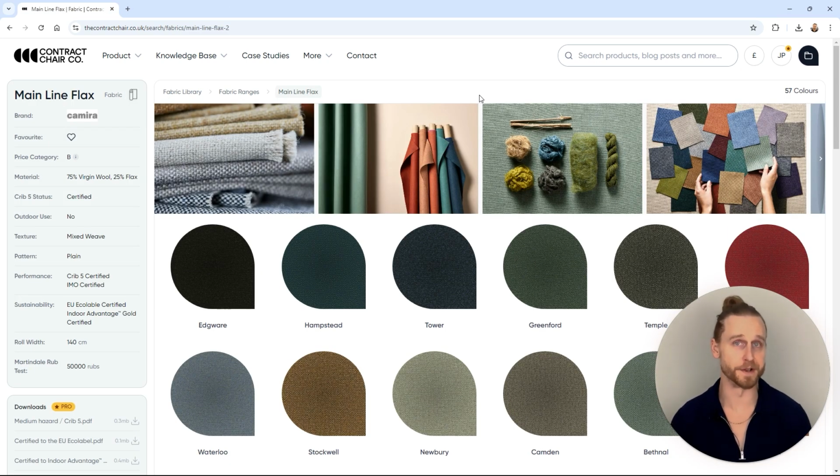All right, one last really cool feature I want to talk about is favorites. Now, I know that I love this fabric and I'm definitely going to use it in the future, or I've got a whole bunch of locations that are going to need furniture with the same specification. What I'm going to do is click on the heart icon here on the left-hand side, which will add the product to my favorites.